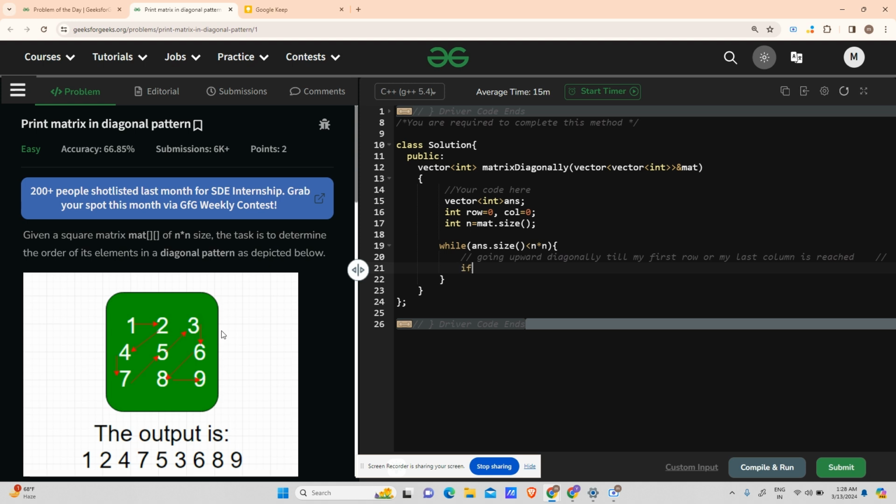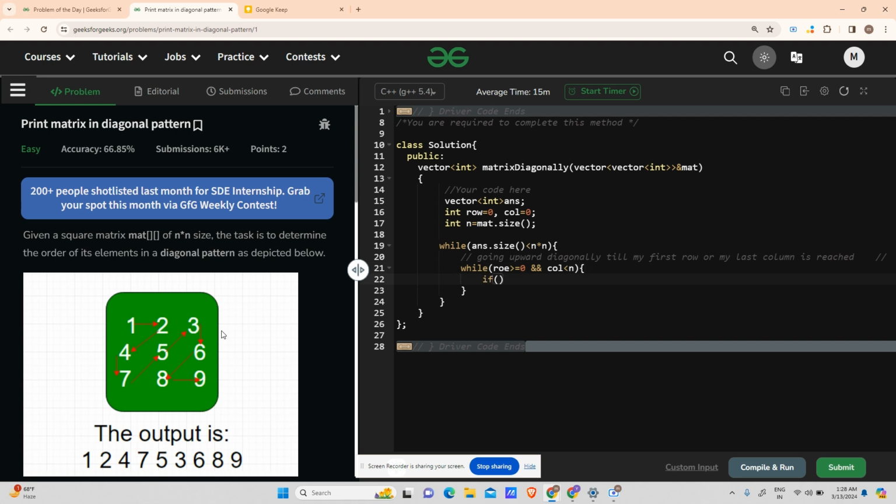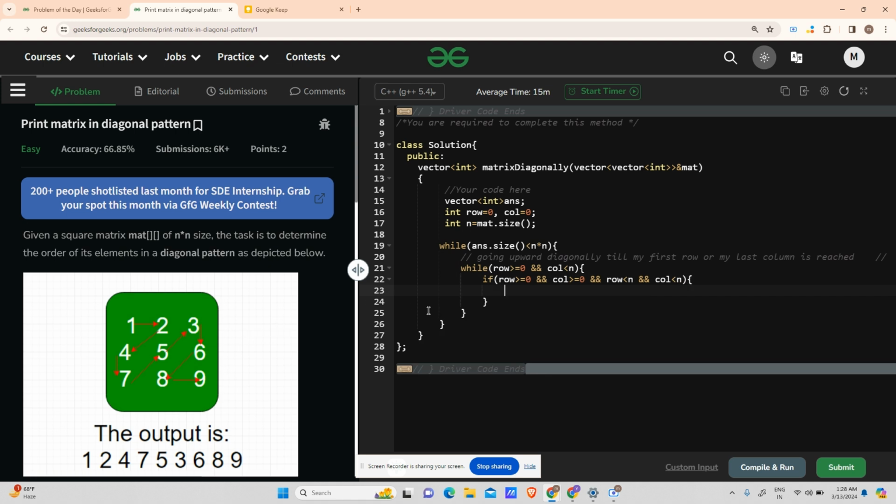So I will first check that while my row is greater than or equal to 0, that is the first row, and my column is less than n, that is the last column. Now in the loop, instead of directly inserting the element, I will first check that the element is in bounds. This is just a precaution to prevent a segmentation fault. So if my row is greater than or equal to 0 and my col is greater than or equal to 0 and my row is less than n and my col is less than n.